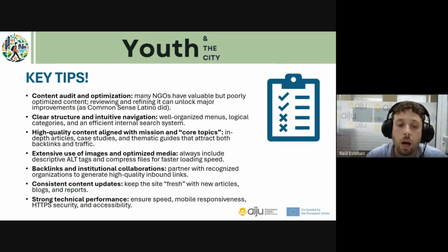Also, it's important to have high quality content and that this content is aligned with the mission and core topics of your website and therefore your NGOs. And then do an extensive use of images and optimized media, not any picture, but related to the topic, and also videos, etc. That will help a lot, okay, to keep the attention of your audience. Keep updating the website and make sure that you have strong technical performance, okay? So those are the main key tips for SEO strategy.